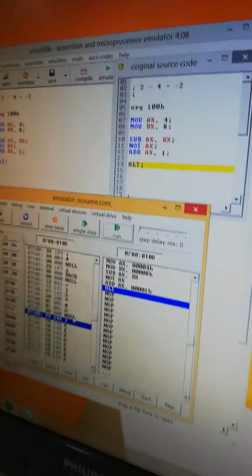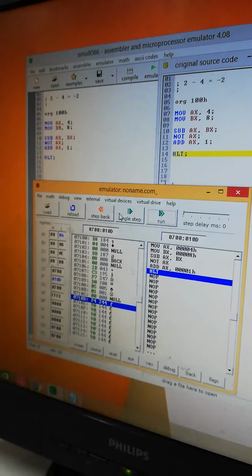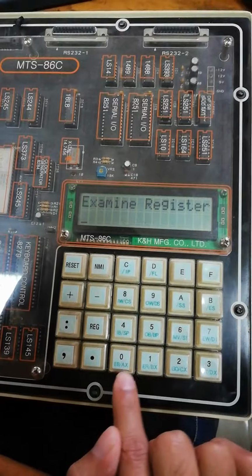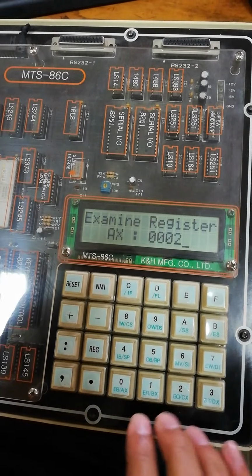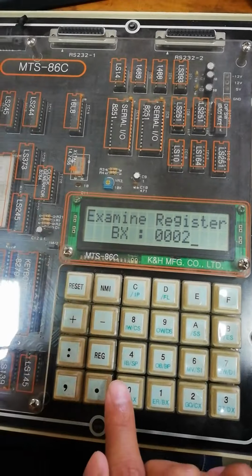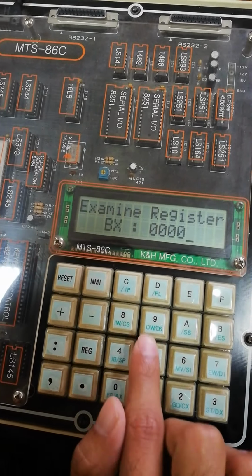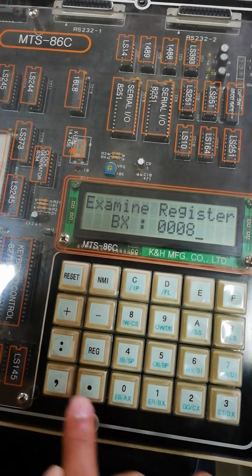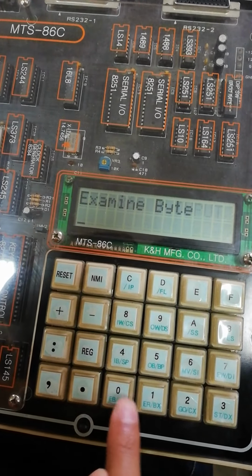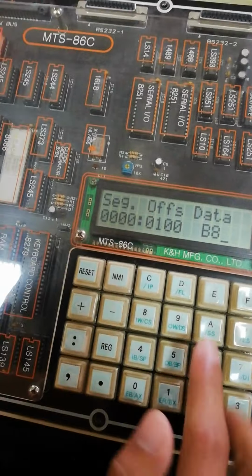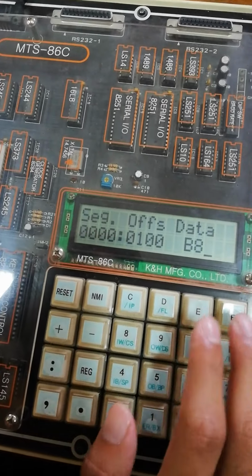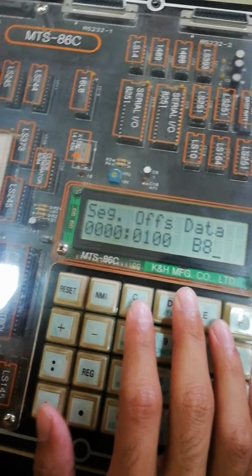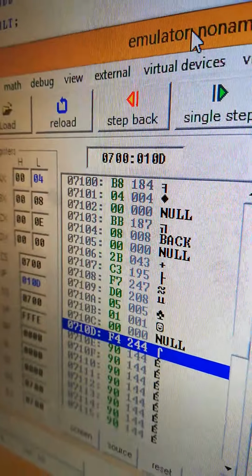So now we have successfully written our program. Let's execute it, simulate it on our MTS-86C. You should remember the 3 steps now. Examine register ax. We put 04, then 08, then we go back and write our program from the 100 location. I'm going fast because I think you should know these basic steps already. So now we start writing our program from here all the way up to here, in the same order.